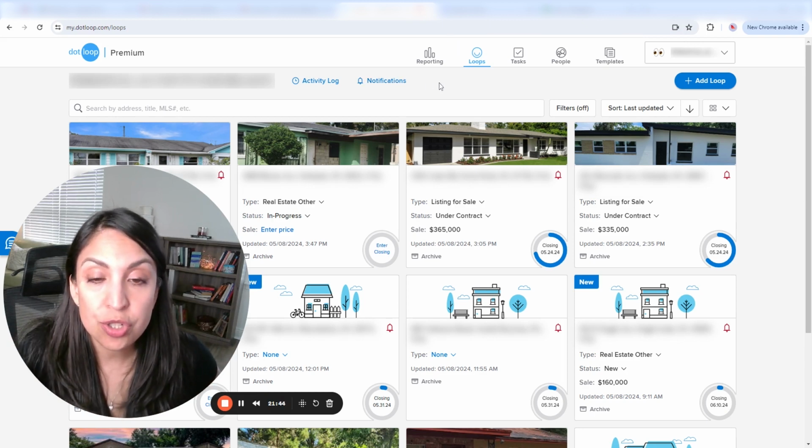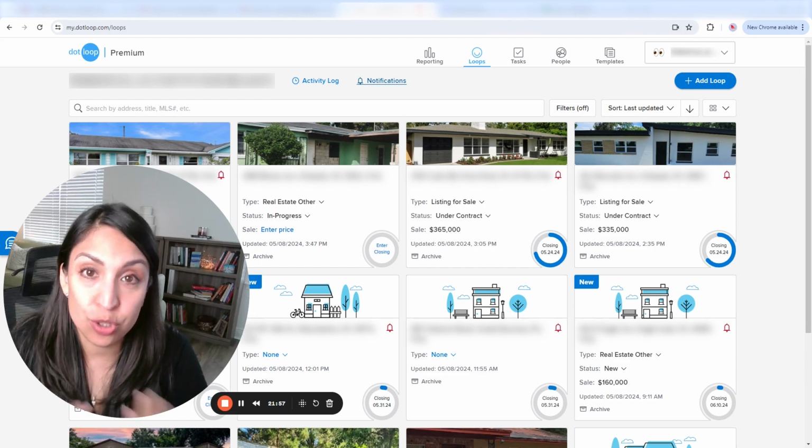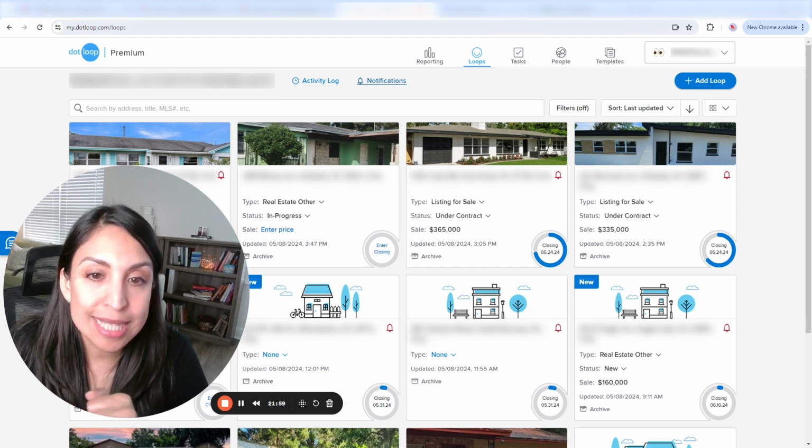Now, for the notifications, every time that someone signs a document that you share with them, then you will see it under notifications.